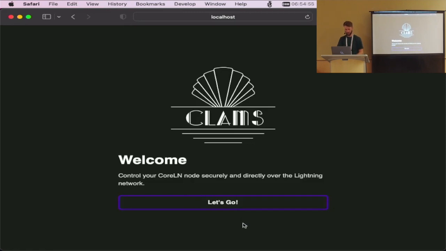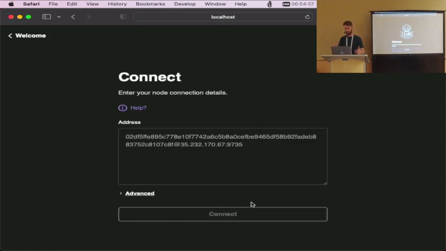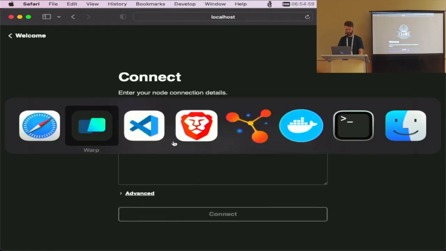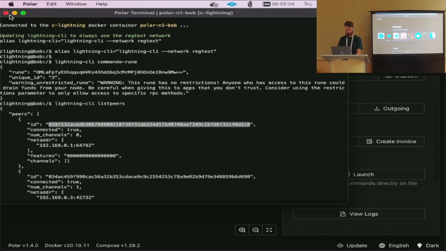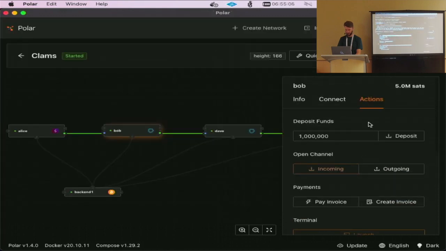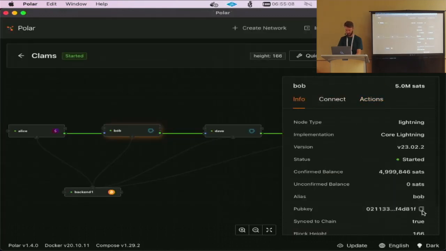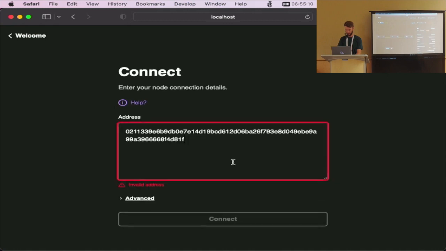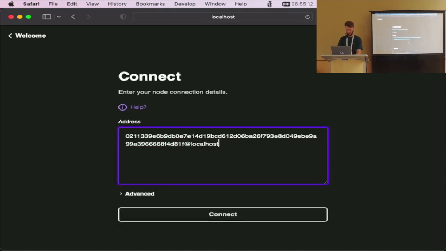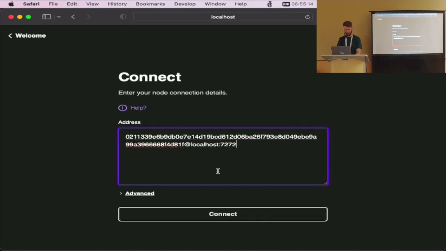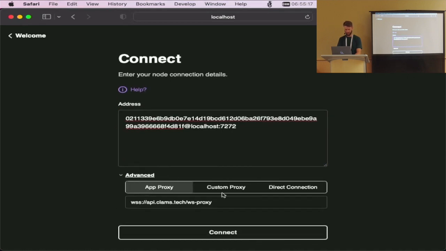So this is what our UI looks like for connecting a node, and this is how we're approaching the UX around it. So you get the box there for a connection address. So I'll go back over and we'll start over here again. So we'll get the public key. It's at localhost 7272.